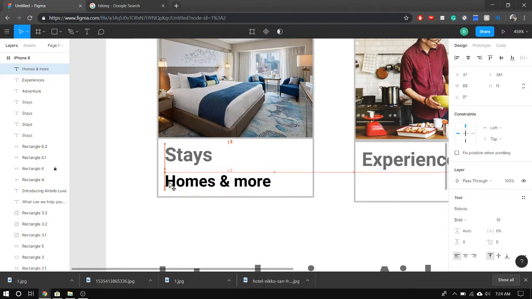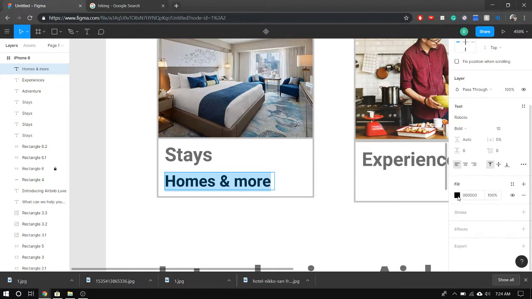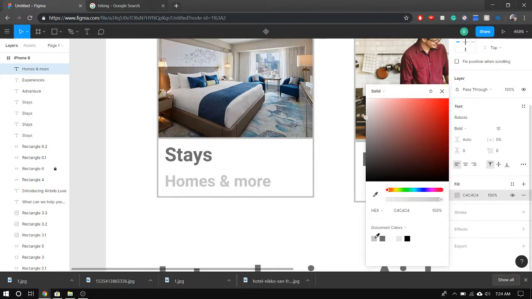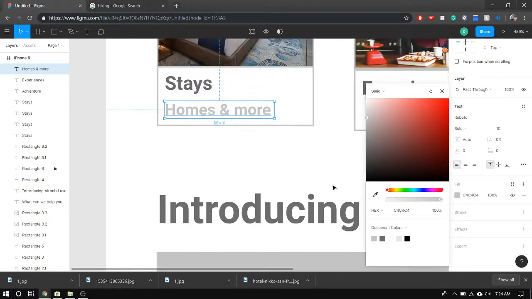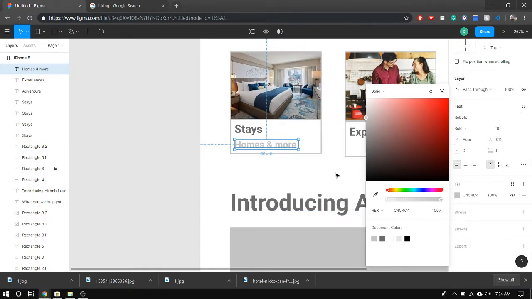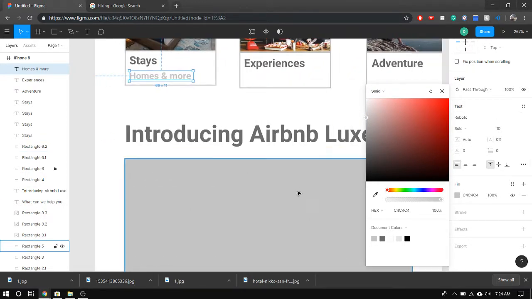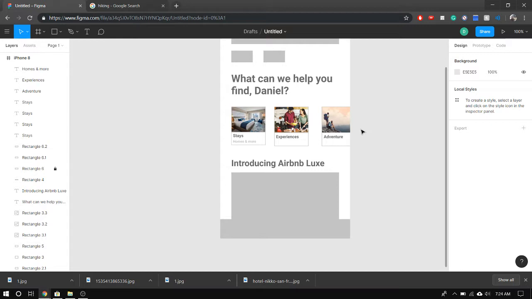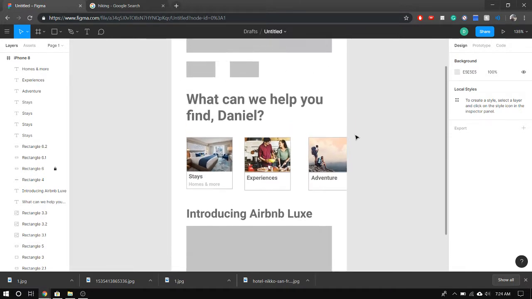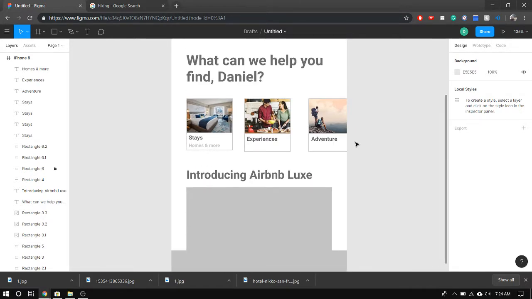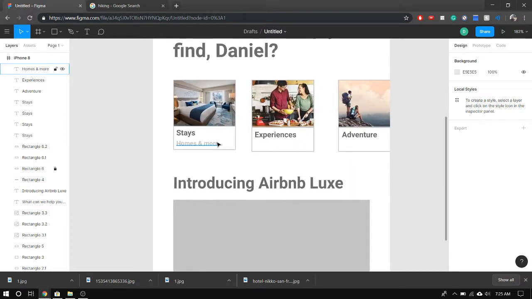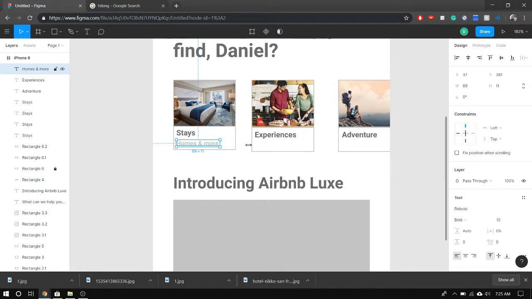Shift this backwards so it can be aligned, and change this color. To change the color, you go over here, and we're going to make it lighter. Okay, so let's see how it looks. Yeah, it's coming out great. We still have some more work to do, but it's coming out okay.